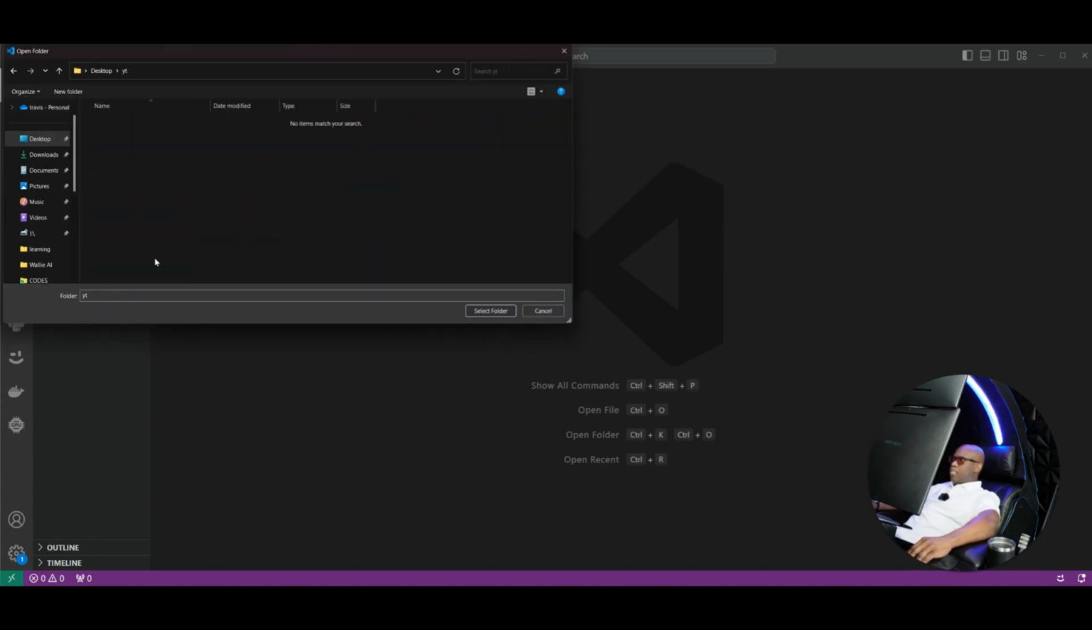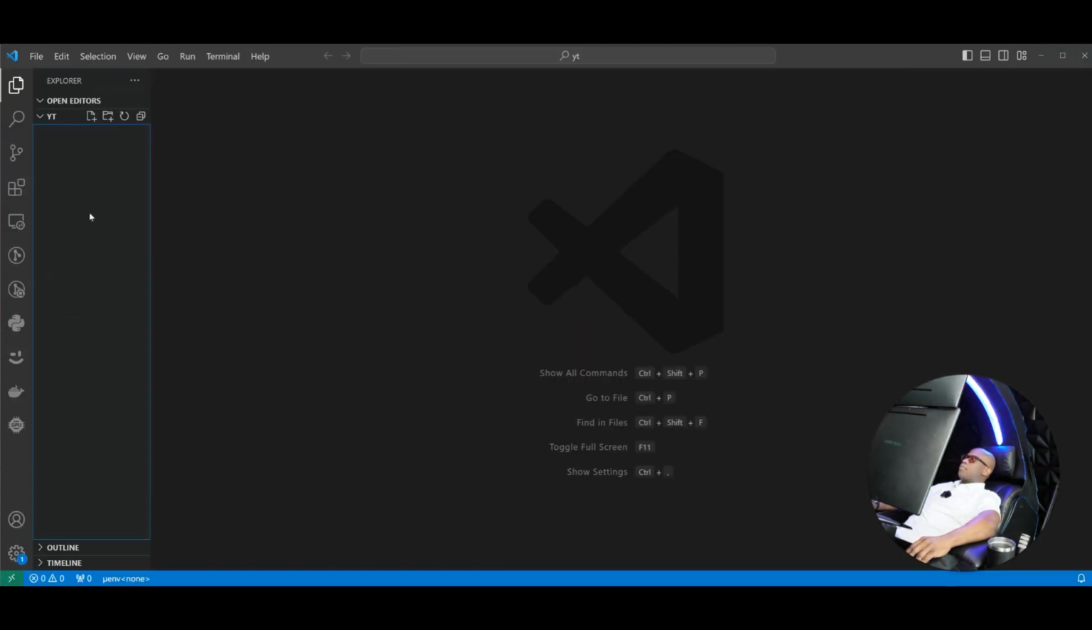So I created this empty folder. Boom. Select folder. All right. Now this next part is a little bit complicated. When I first started coding, this is what I just didn't understand. There's something called a virtual environment. A virtual environment is an environment within VS Code where, when you download things, it doesn't go to your PC, because then it will just crowd your PC. I'll show you in a second. We're going to download some stuff.